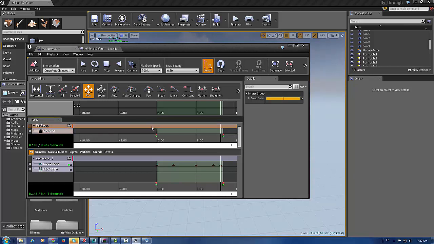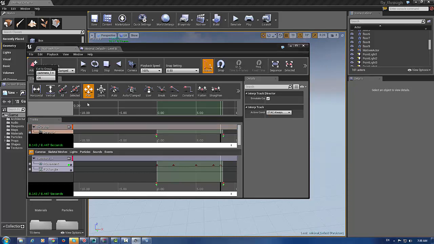the first thing we need to do is add a key. With it selected, add key, and then it basically gives us an option to go to camera 1. If we had multiple cameras, we could say go to camera 2, and this is where you do your cuts. So camera 1, and can't key the director group.